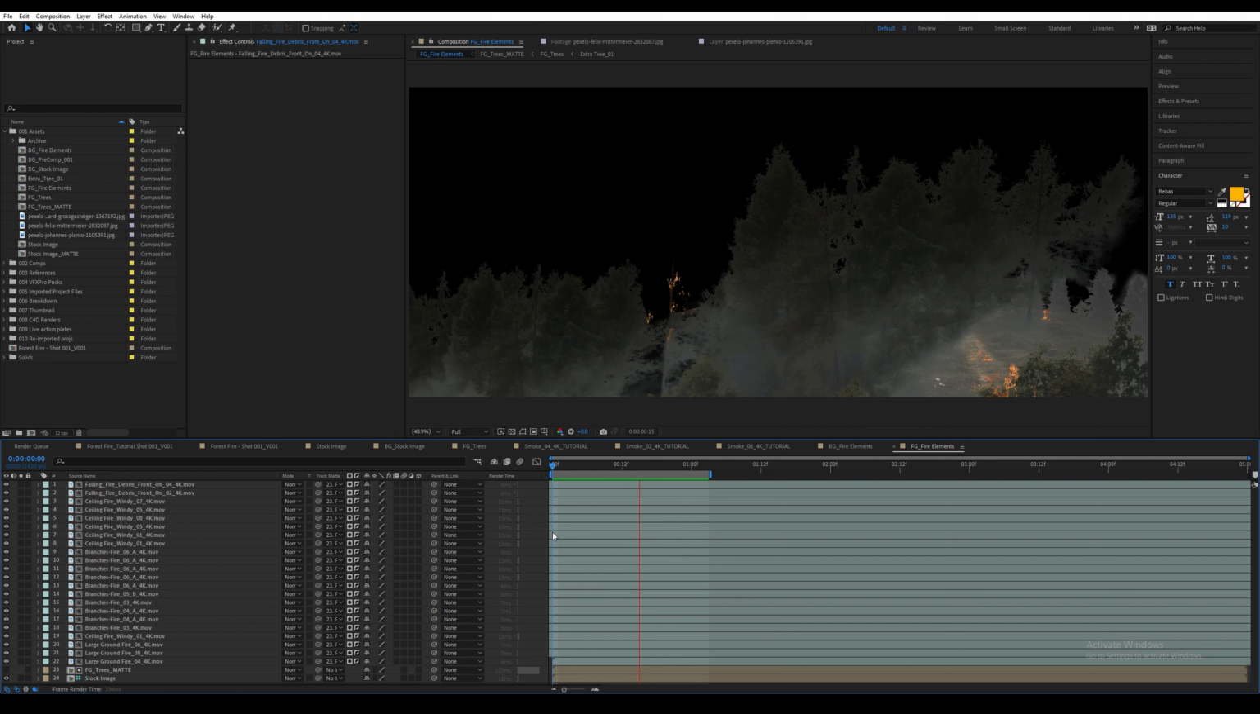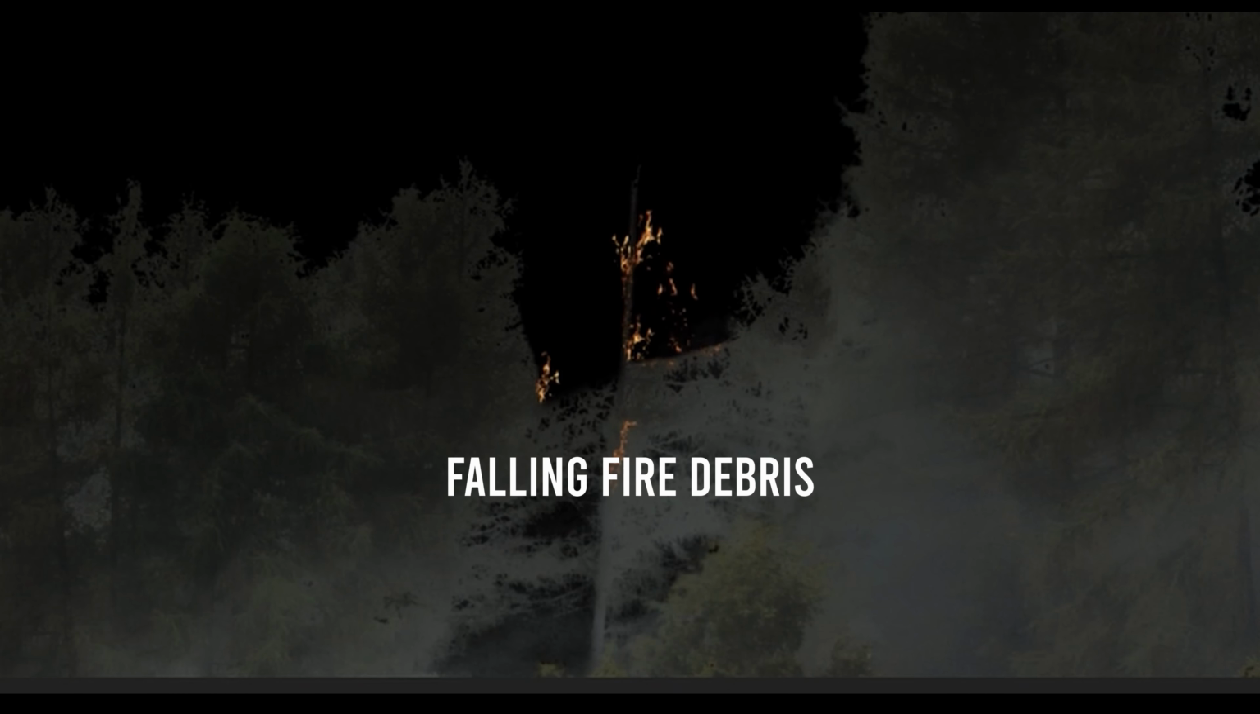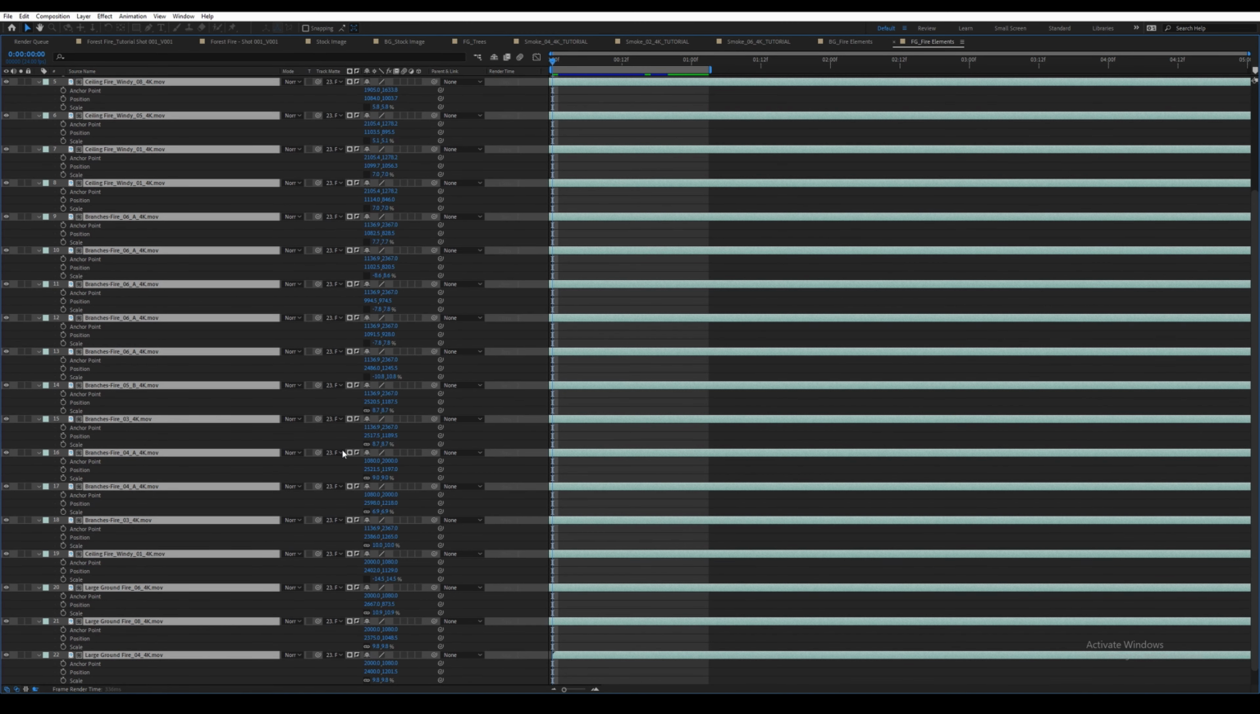You can see as well the reason we got rid of some of the branches is to make it look like more of a dead tree, which makes more sense that the others are not burning as much as there's a lot of moisture in them. I also want to point out, as an additional detail, I added some elements from the falling fire debris pack to the same dead tree to make it look like maybe some of the branches and leaves are just falling now. Small movements like that can add a lot to the overall composition.